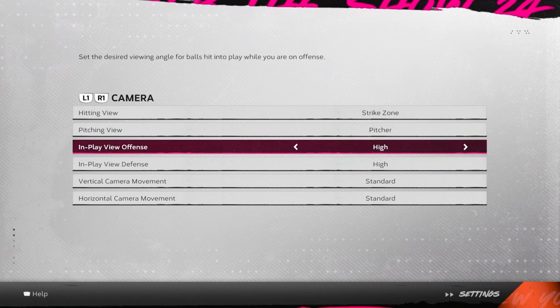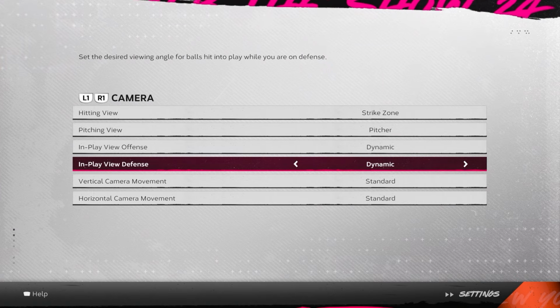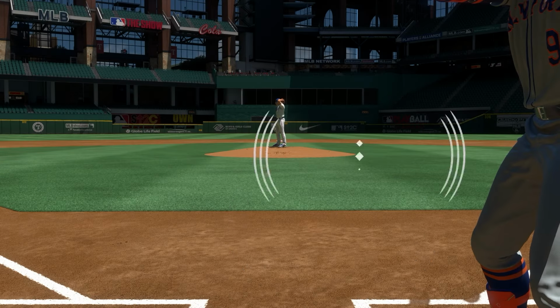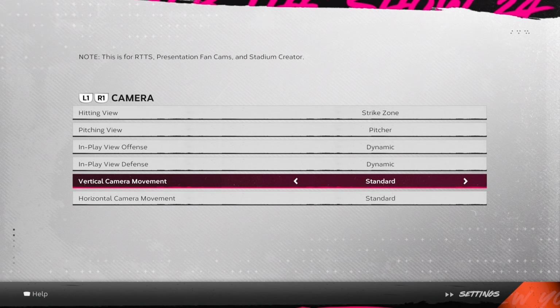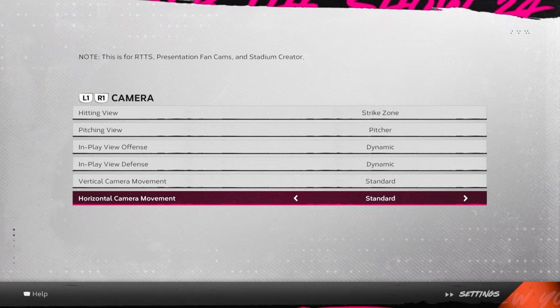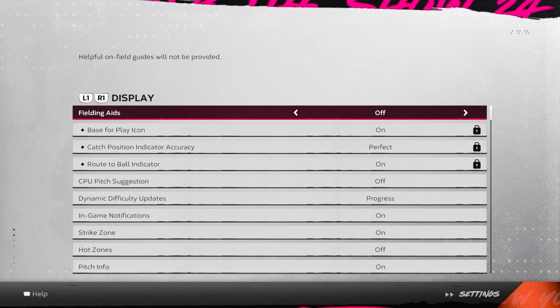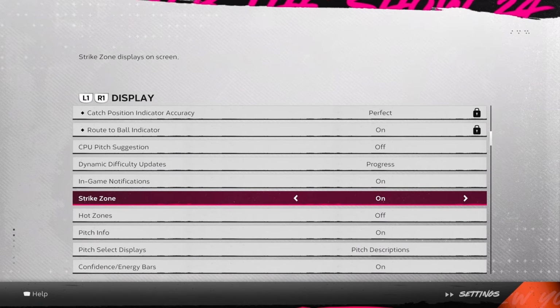If you want the game to look visually better, then you probably would go with dynamic. Once you see the ball in the outfield, you will not be able to see your infield. The best gameplay experience would be with high, but the best view experience would be with dynamic. And then the vertical camera movement and horizontal camera movement, I have it standard. On display, I don't have any changes, so you basically leave it as it is.